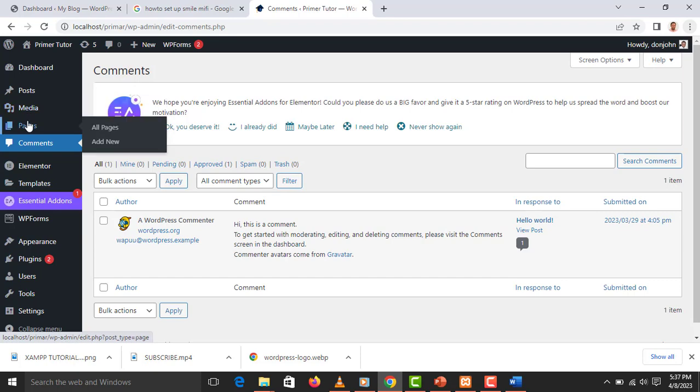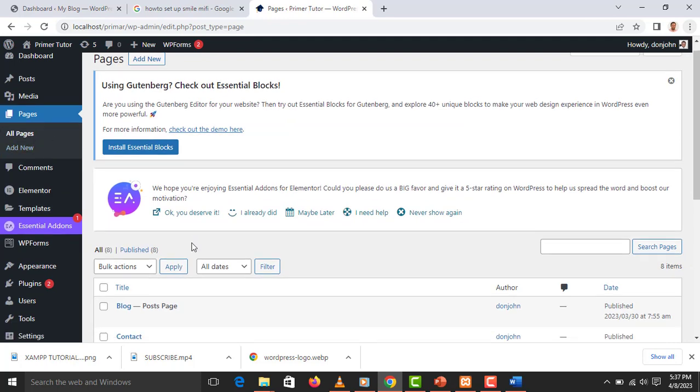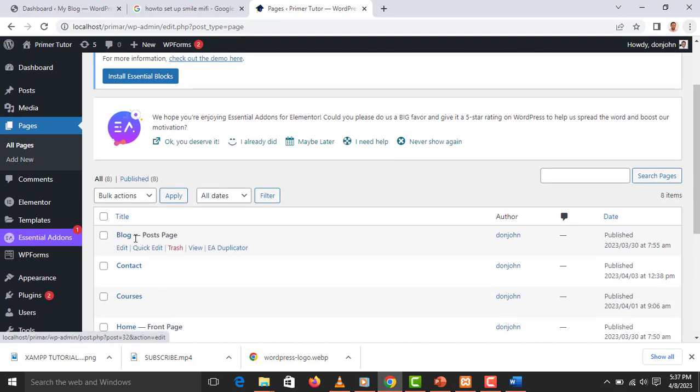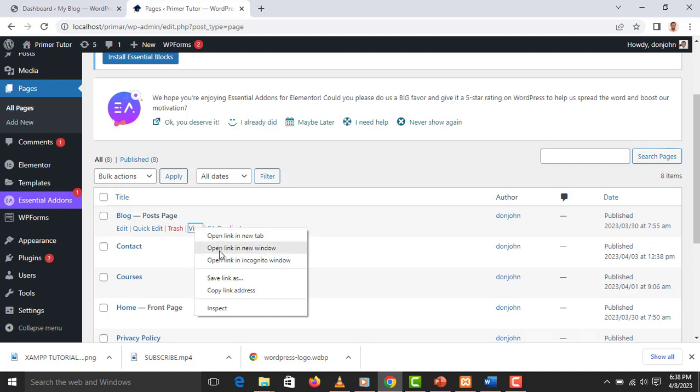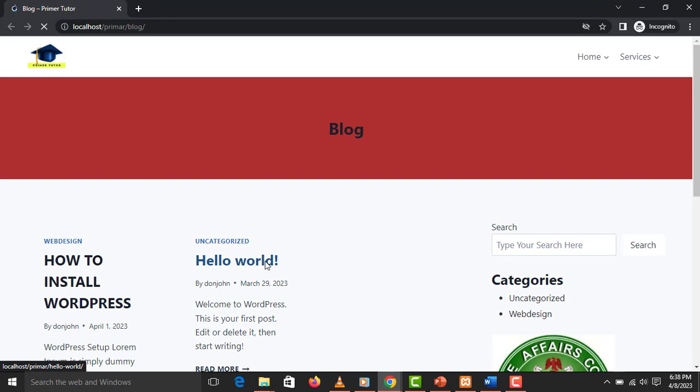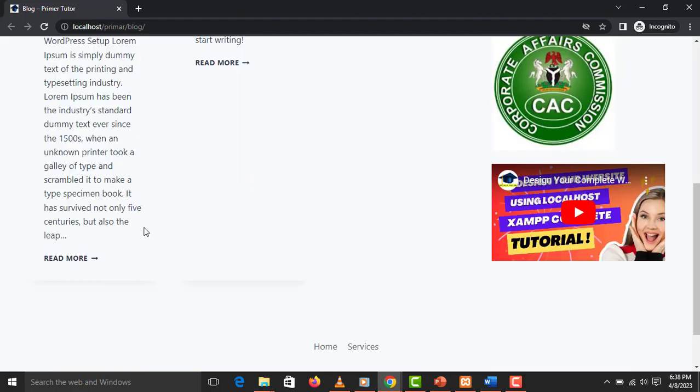So for us to really go into this, let's see how we can post comments first. So I'll go to pages, and under pages we'll scroll down to blog. This is a blog page. Under the blog, I'll move over to where I have view. Here I'll right click and I'll come down to where it's written open link in incognito window. I'll click on that. Why I'm opening in an incognito window is that I'm already logged in to the back end, so I don't want it to show that I'm the one that is still coming to access the website. I want to just come in as somebody that is coming to read the blog post.